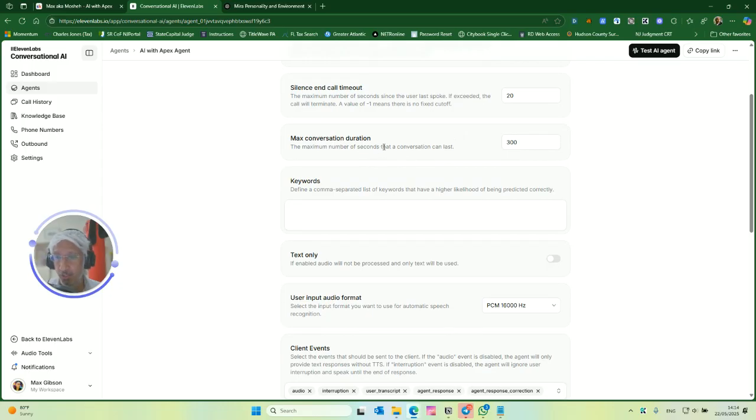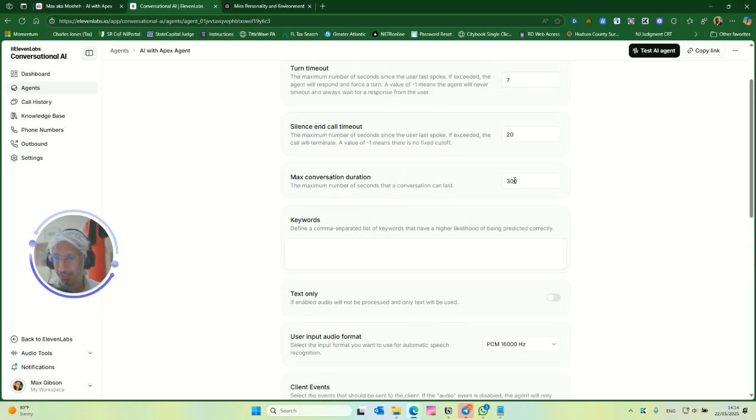This is the cap on the duration of the call. This is 5 minutes. Yeah, you do want to cap the call. Otherwise, somebody could start the agent and walk away and it just keeps on running, which costs you money.